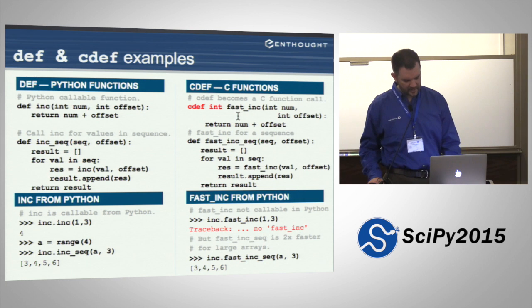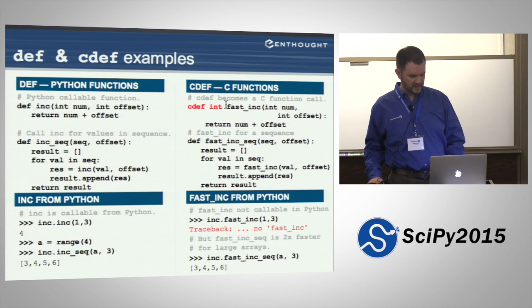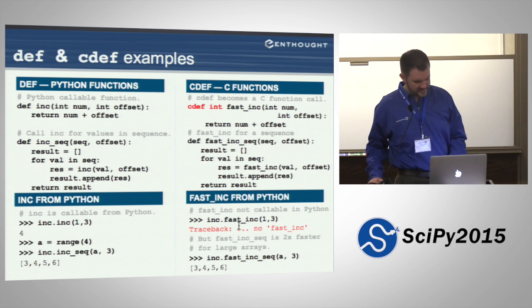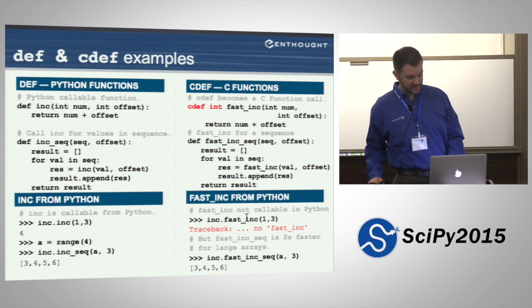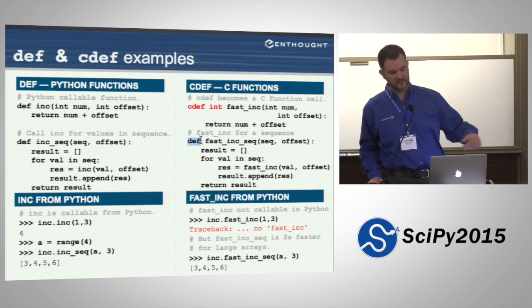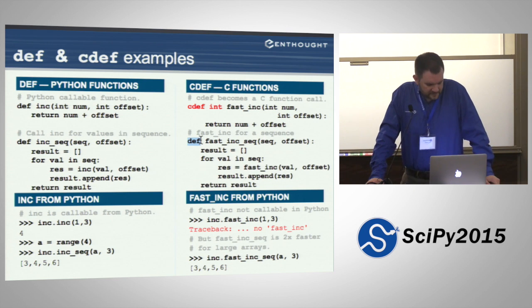Over here on the right, we have the same code, except now inc is renamed to fastinc, and it's a cdef int function. Okay? So again, this is a function that only lives at the C level. It adds its two integer arguments and returns an int. When we call fastinc now from fastincseq, this works because it's all inside of the same Cython source file. Cython can access other cdef functions, no problem, but it's not exposed to Python. We can't call inc.fastinc from external Python code. But we can call fastincseq because it's a regular def function. Def functions are just available to be used from Python code. Okay.